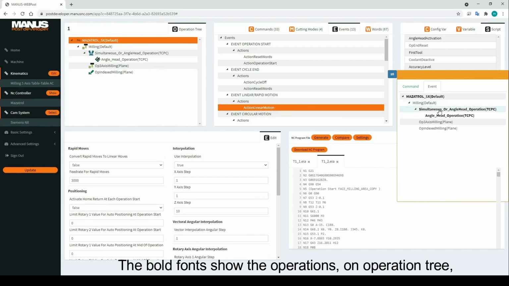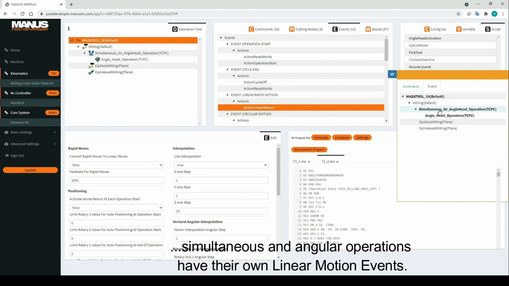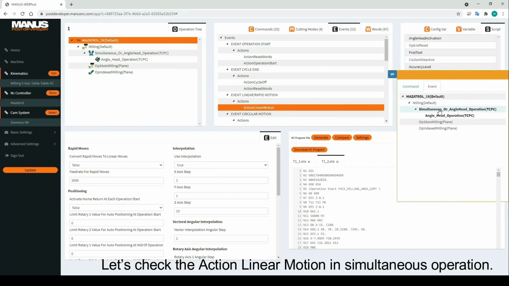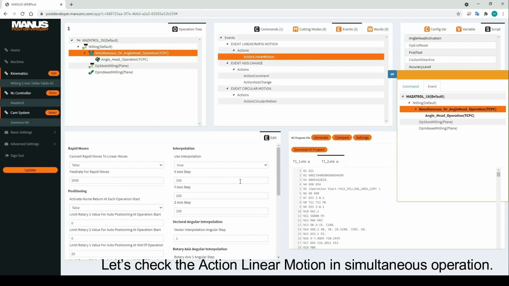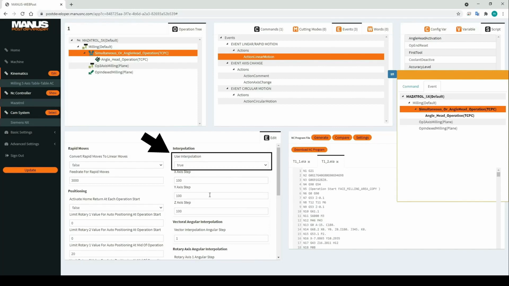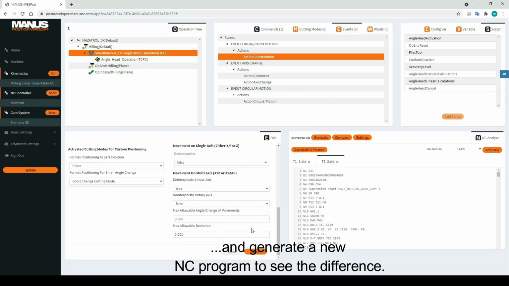The bold fonts show the operations on the operation tree that have the same event defined. And as I expected, simultaneous and angular operations have their own linear motion events. Therefore, the adjustments we have made didn't affect the simultaneous operation. Let's check the action linear motion in simultaneous operation. Interpolation is already activated. I will cancel the interpolation now, and generate a new NC program to see the difference.